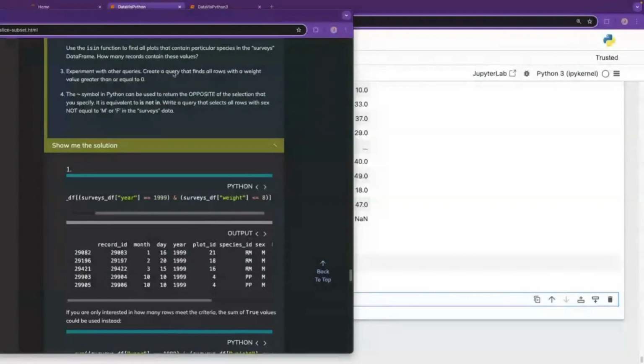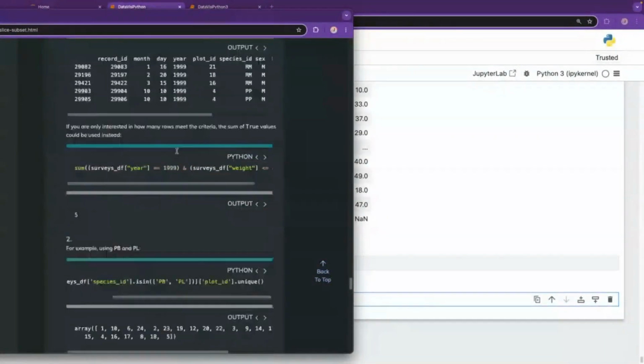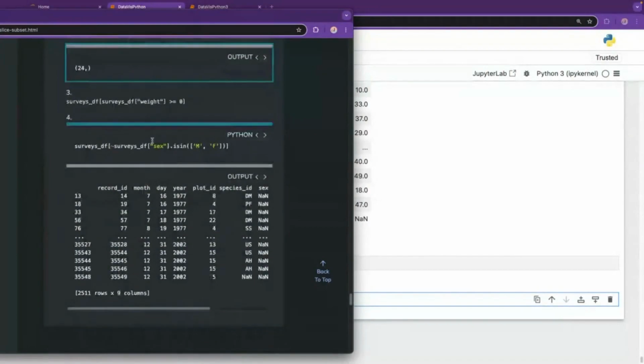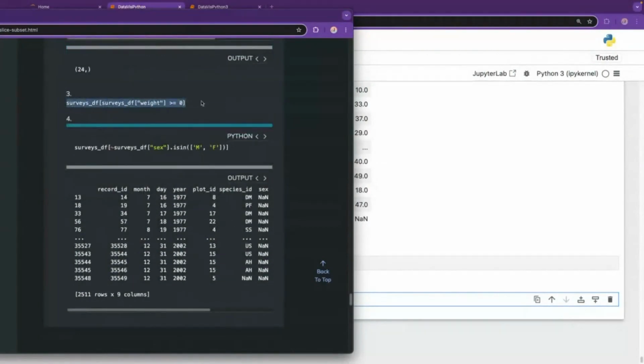And for 3, they wanted you to find a query that finds all the rows with a weight value greater than or equal to 0, which you could do with this one. That's quite similar to the ones that we did before.